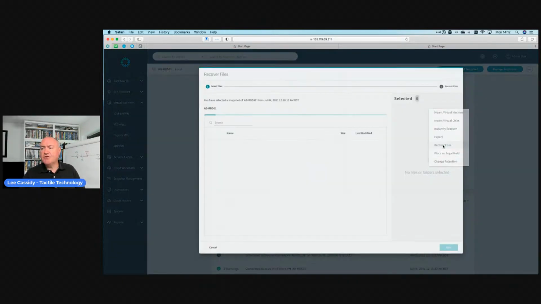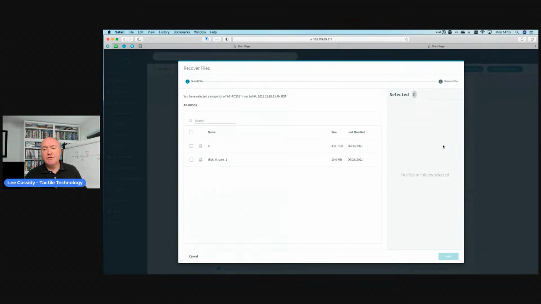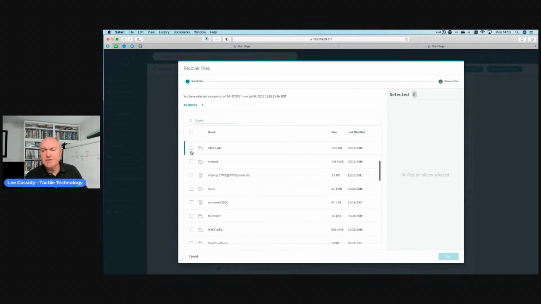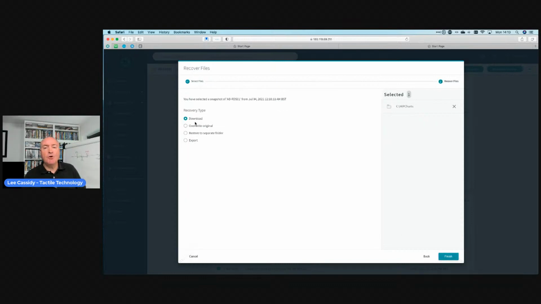The other thing we can do is recover files. And if we want to recover files, what we can do is look onto the system, and we can go to a particular drive and go to a particular place, and we can select a whole folder or a particular number of files. And then as we move forward, we get options to download them, so copy it down to the local download folder of the browser that I'm using.